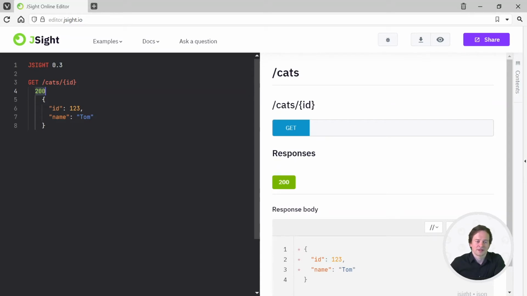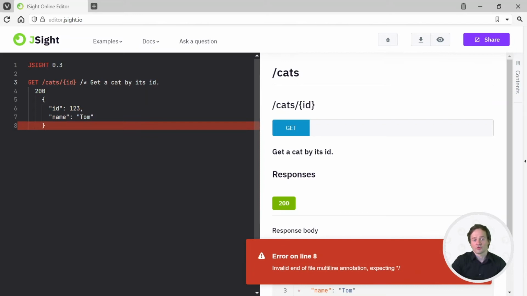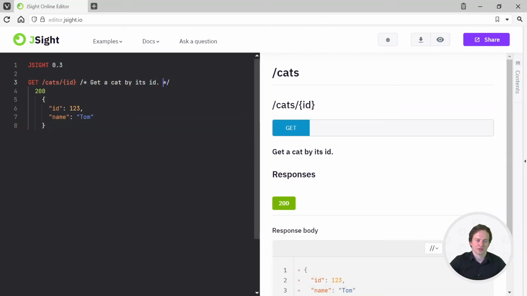The third part of directive is an annotation. Here you don't see any annotation. Let's write some. Annotation must be on the same line after parameters. You write annotation like this, 2 slashes and then some text. For example, get a cat by its ID. Annotations look like C++ comments. So you can use 2 slashes, for example, or you can use asterisk and slash and make it a multi-line annotation.